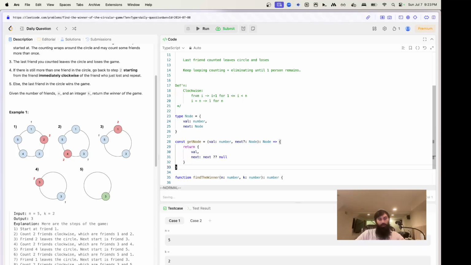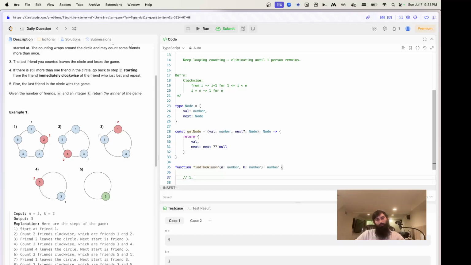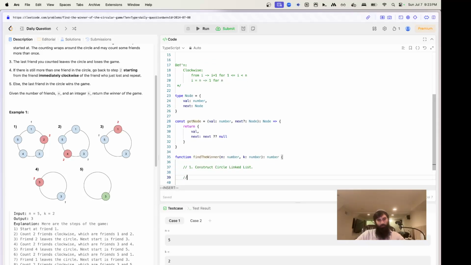Okay, so now that I have the node data structure, it's going to be comprised of a few steps. Number one is to construct the circular linked list. Number two is to write the algorithm for performing removal.